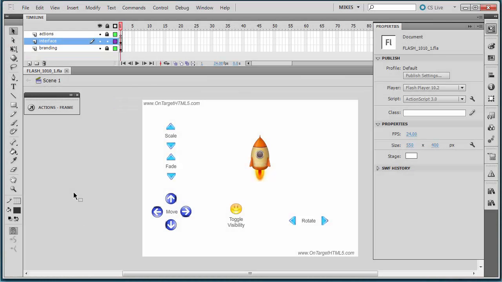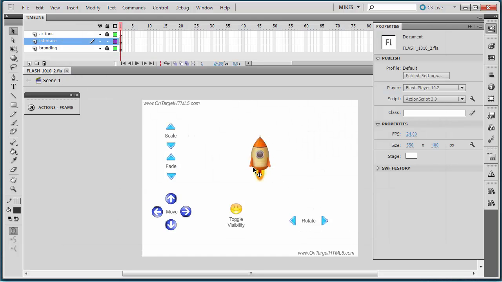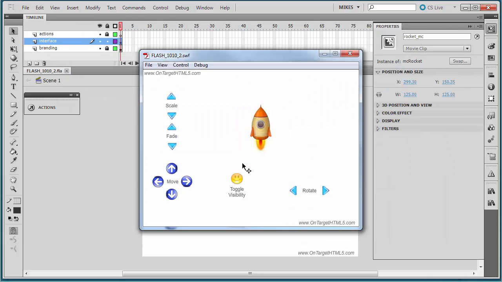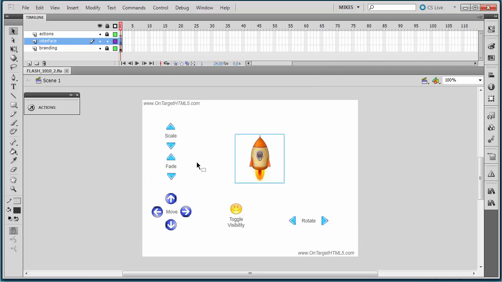All right, so we've got this interface built. Let's go up and do a Save As. So in the event you have access to the exercise files, you'll have copies of this as we complete it in stages. I'm going to save this as Flash underscore 1010 underscore 2. I'm going to go ahead and test that movie. And all we have now is our interface on the screen inside of our movie panel. Close the properties panel. But nothing's working. So now let's go in and start doing some work with some ActionScript.